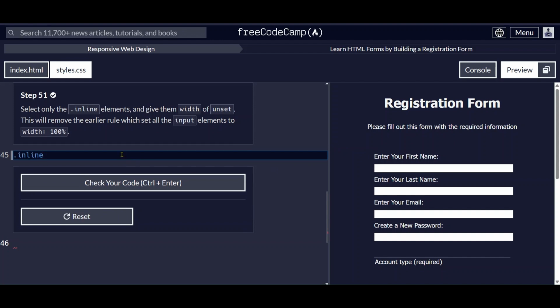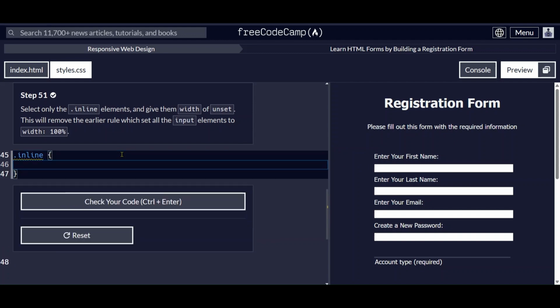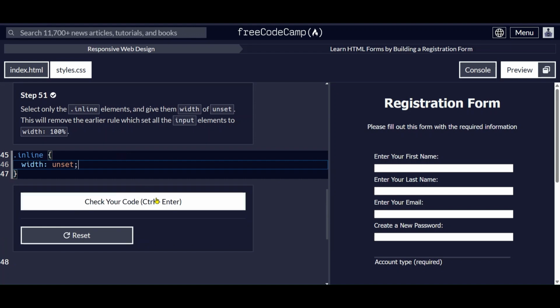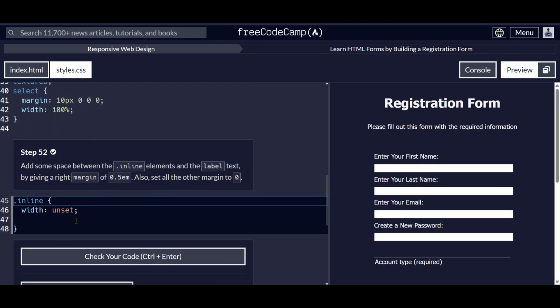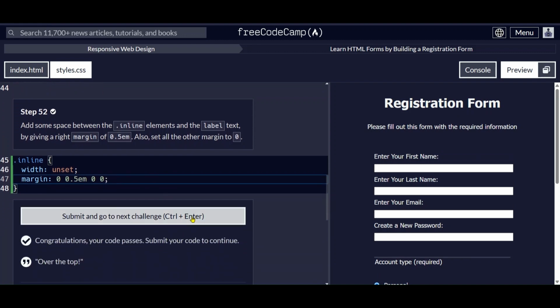Shall we proceed with step 51? Let's style the inline elements and give them the width of unset. This will remove the earlier rule which set all the input elements to width 100%. Step 52. Let's add some space between the inline elements and the label text by giving them a right margin of 0.5 em. Rest of the margins are going to be set to 0.